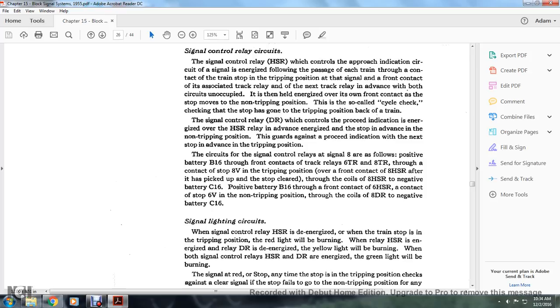The signal control relay DR, which controls the preceding indication, is energized over the signal control relay HSR. The relay has advanced, energized for the stop and advance for the non-tripping position. This guards against the preceding indication for the next stop advanced tripping positions.